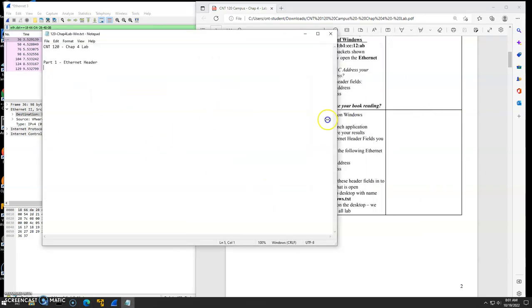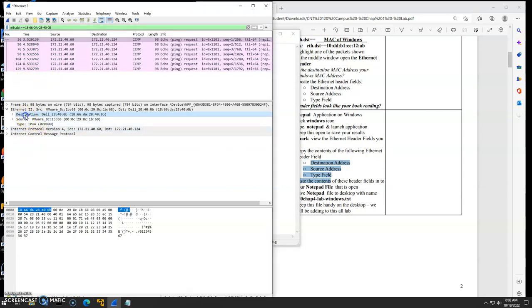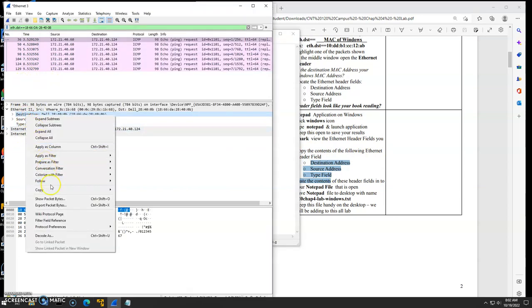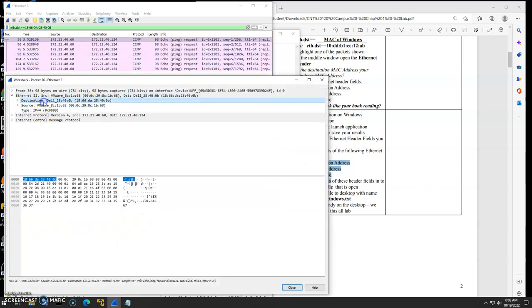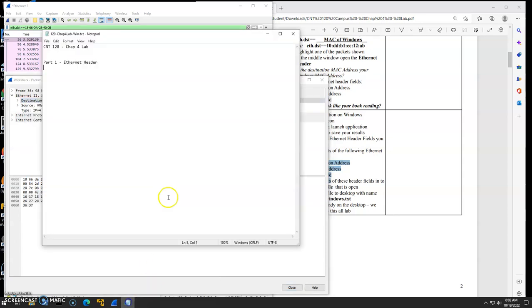Now I have that file created. Now I'm going to copy the contents of the Ethernet header fields, the destination, source, and type fields. So I'm going to copy the destination. Actually, we'll do it this way. I'm going to open this packet this way, and we're going to try to copy this destination field. So let's try copy value and see if that works for us. We'll paste that in. There we go. That's my destination address. And I'll put a note here: destination Ethernet address.